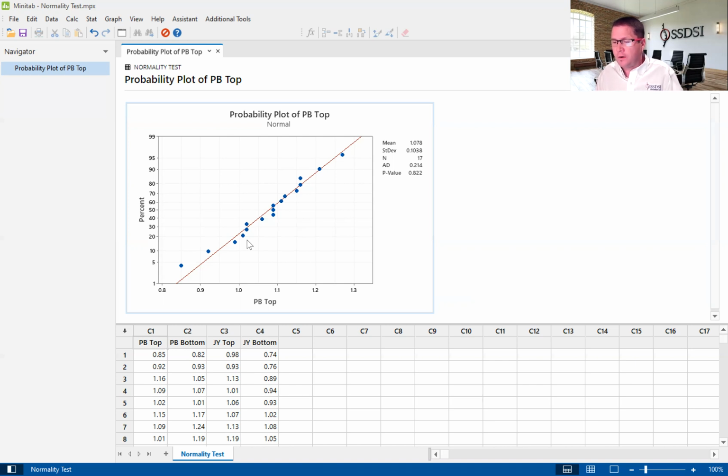So we can interpret our p-value as I told you. This would be considered a normal distribution, with a p-value of 0.822, which is 0.05 or greater. So we would say that PB top, column C1, right here, is a normal distribution. Therefore, we can evaluate it with tools that evaluate normal data.